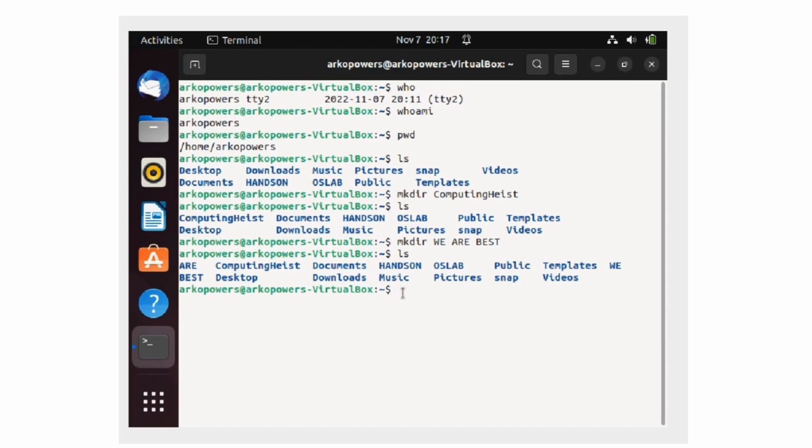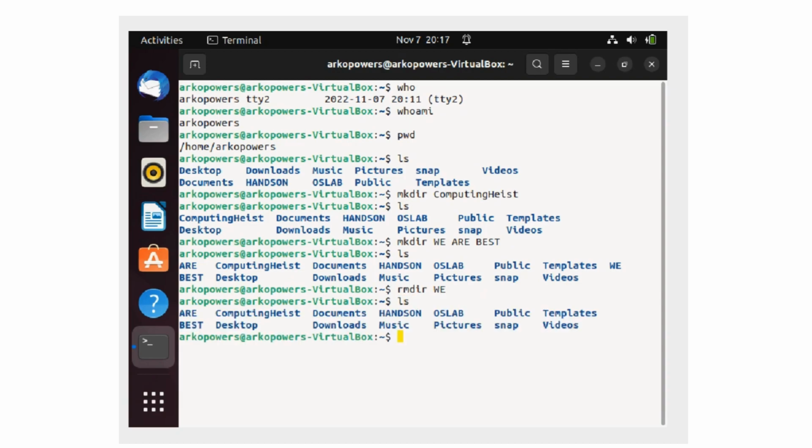So this is a most basic command also which I have shown you, and you can also remove a directory by rmdir. The rmdir command can also remove things. If you want to remove we and then do ls, you can see that we is not there anymore. So this is the most simple command.